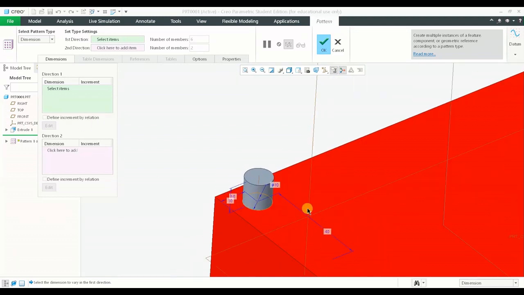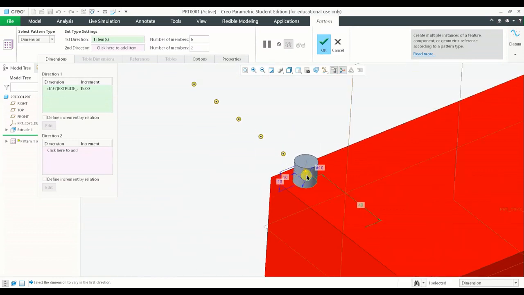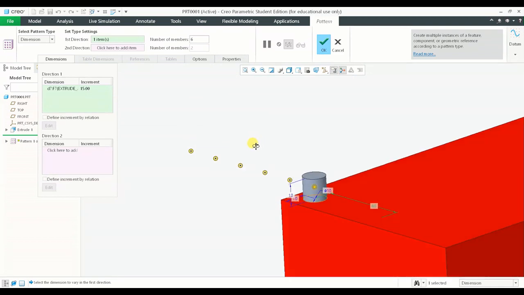I will select a new dimension. Say for example, let me select the other reference. I've selected 40 units and it is asking me to give an incremental value. Let me give an incremental value of say 15 units. And you can see that I'm getting dots on the left hand side of the model. But I do not want the pattern to be in the air. I want it to be on the surface of the base.